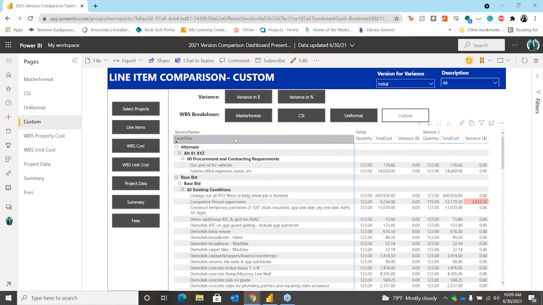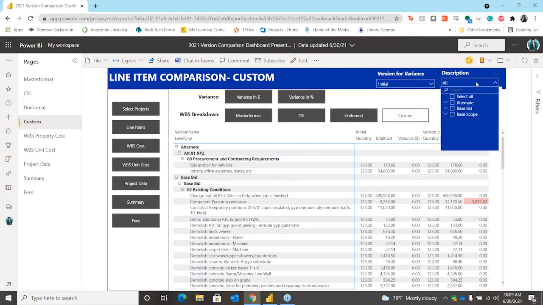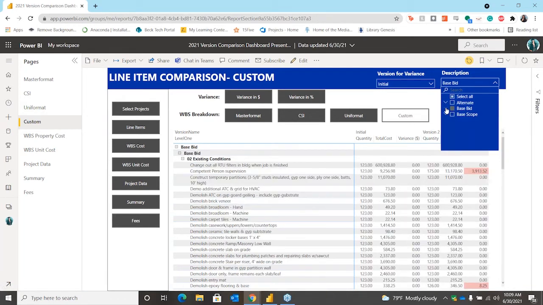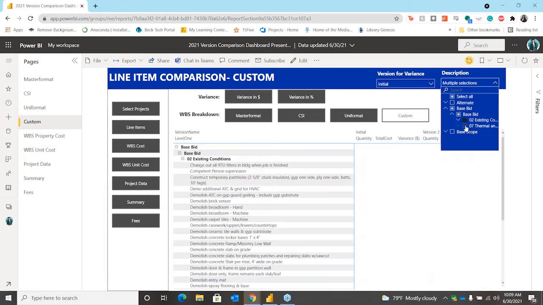This one's grouping by alternates, alternate name, and then CSI level 1. So we can see the breakdown by alternates or base bid. You can roll things up so you only want to look at certain things, and you can also filter. So let's say I only wanted to look at the base bid line items. You can even break it down into seeing I only want to look at base bid existing conditions.